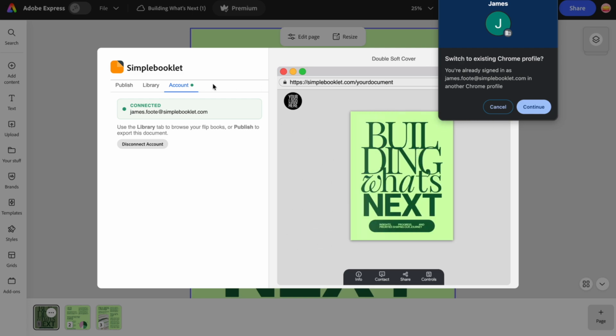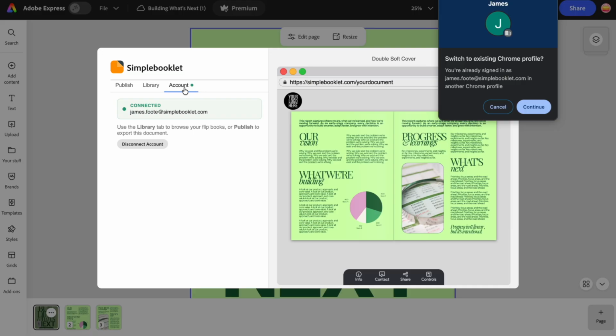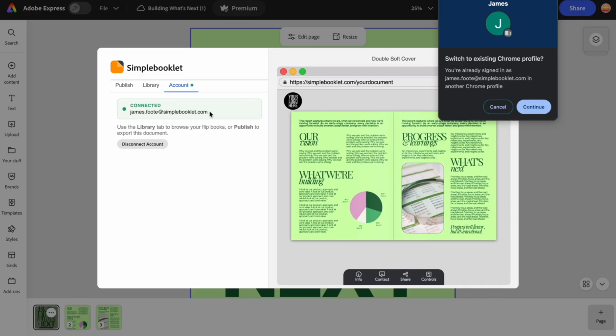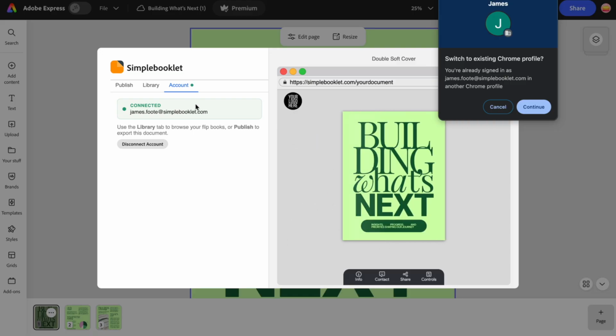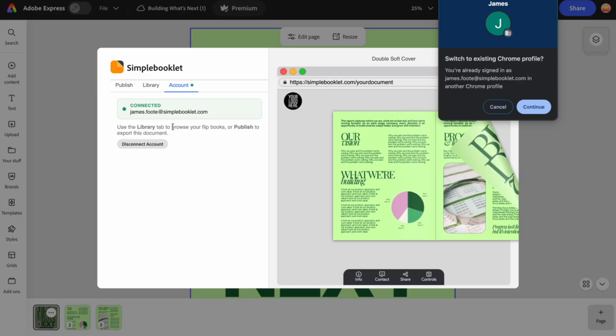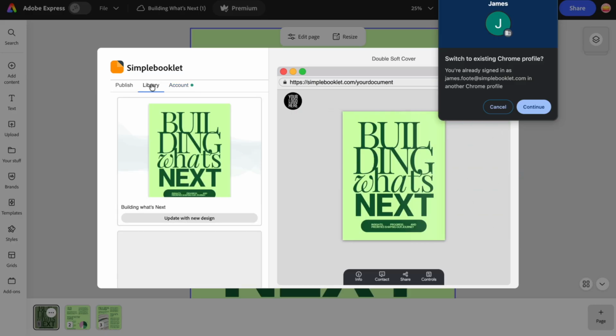And you'll see the green connected confirmation. So as you can see, this account tab has a little green dot there. And then it also lets you know right in the account tab itself. And because of that, we now have access to the library tab as well.